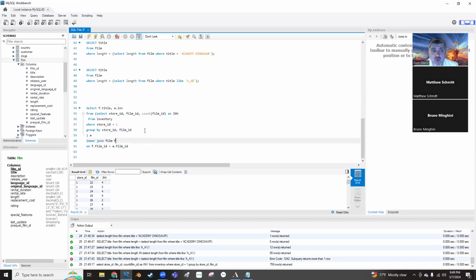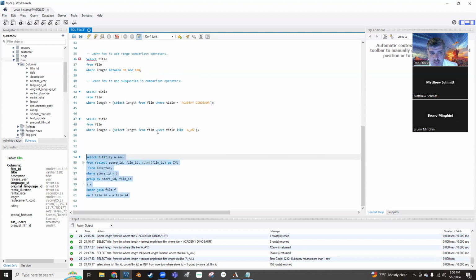So now what I'm going to do is take this query and treat it like a table. I'm going to put it in the from statement. Okay, so I'm going to say select from this query, and I'm going to refer to it as A. I'm going to alias it as A. Remember here, I aliased this as INV. I'm going to alias this as A. And I'm going to inner join film. So I'm going to join this query to the table film, and I'm going to call it F. And whenever I use a join query, I have to give it a column on which to join. And then I can run this, and it'll give me results.